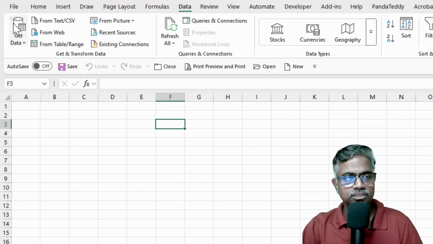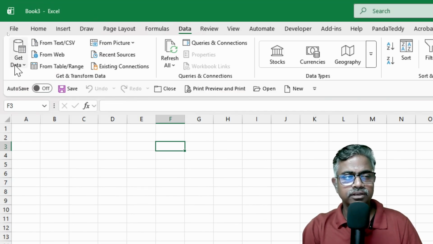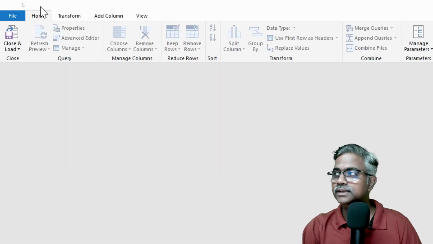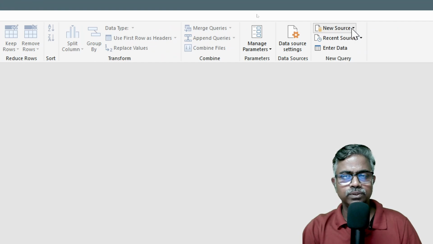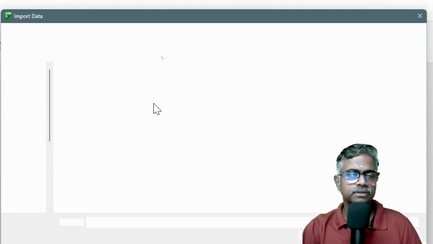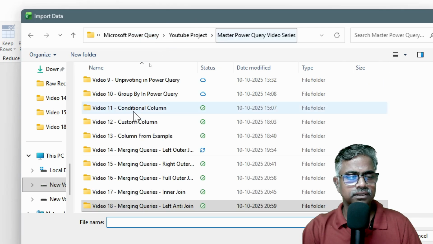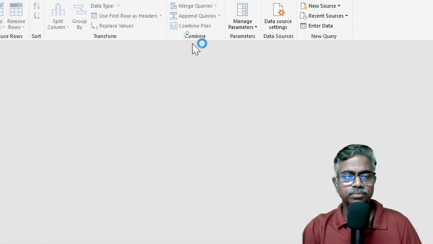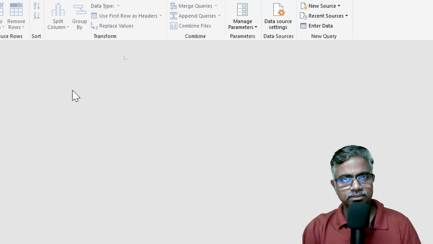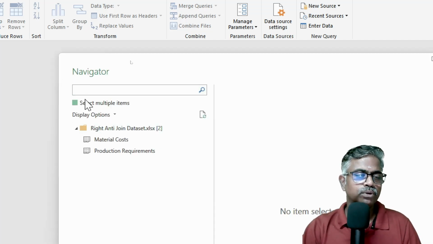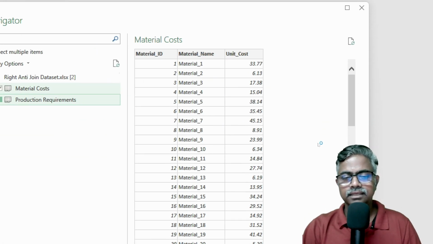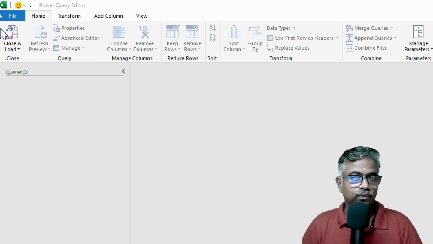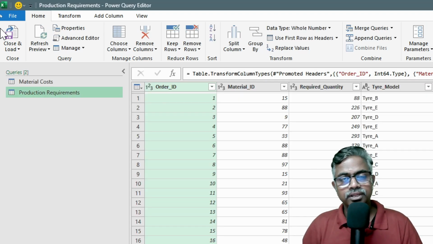So we're going to go ahead and launch the Power Query editor: data tab, get and transform data group, get data, launch Power Query editor. In the Power Query, let's go to the new query group, new source, file, Excel workbook, and we're going to choose our right anti-join file, and we're going to use the same data set so that the understanding goes better. We're going to load both these tables, and click OK.